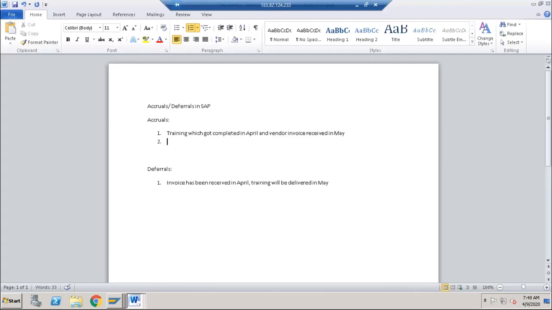In terms of accrued revenues, the services are already performed, but the customer will be billed in May. So services are performed in the month of April, and this customer will be billed in May. Similarly, what is deferred revenue then?